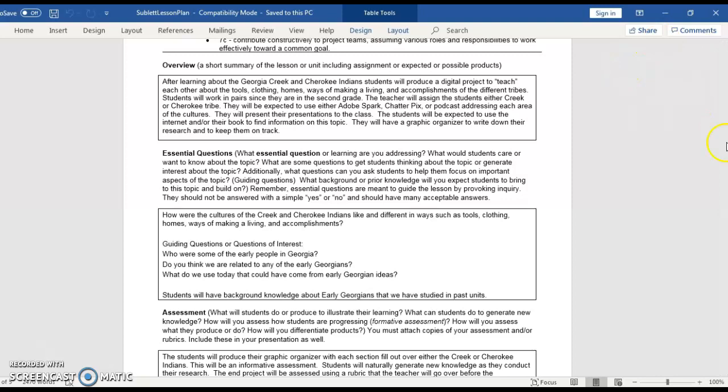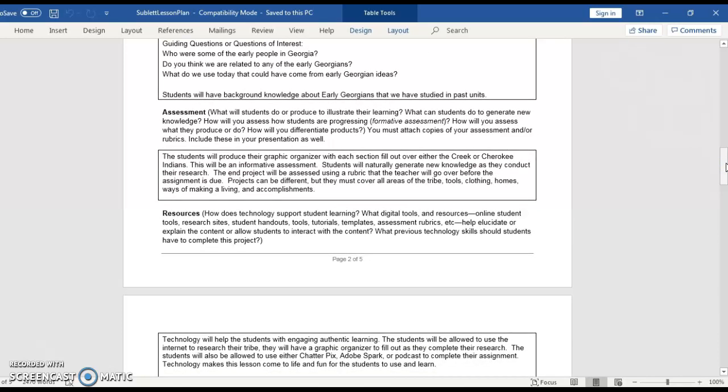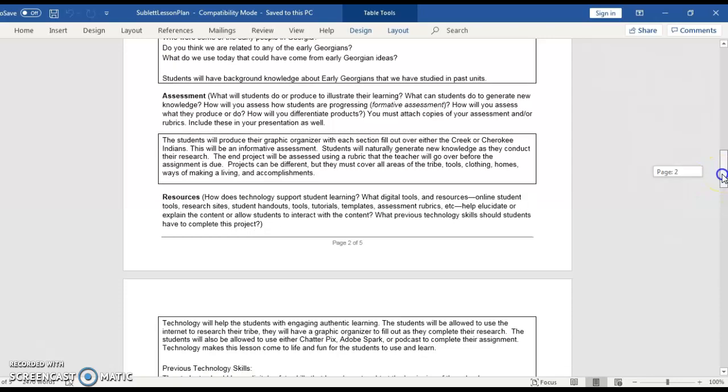So the students will be actually making and presenting a digital project using one of the tools that I just named. In this digital project, the teacher will assign either Creek Indians or Cherokee Indians, and the students will fill out their digital project based upon their tribe, and they will fill in what kind of tools the tribe used, the homes, ways of making a living, accomplishments, clothing. It's a really fun little project, and there's so many different ways the students can use these digital tools.